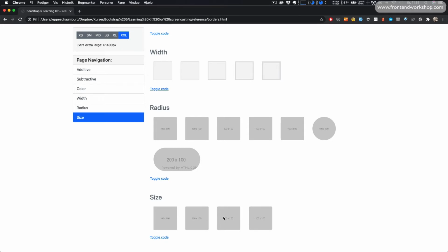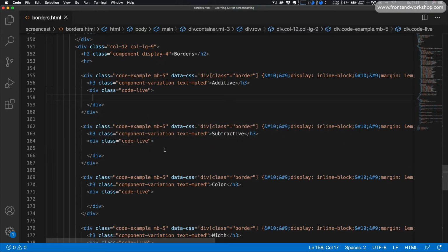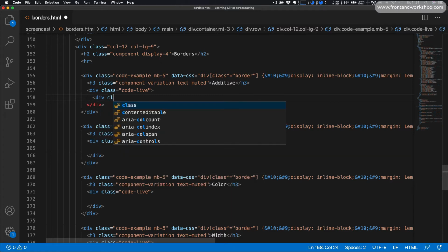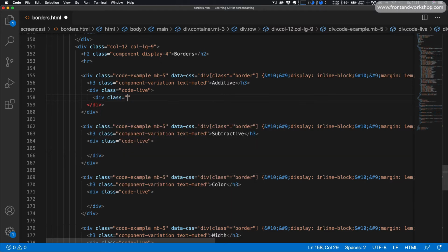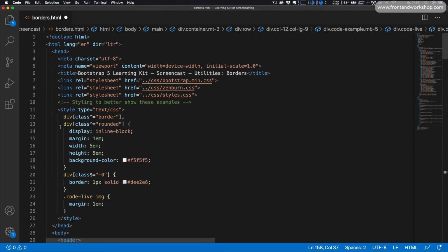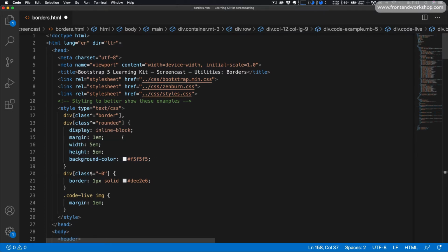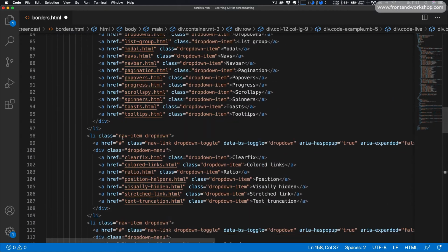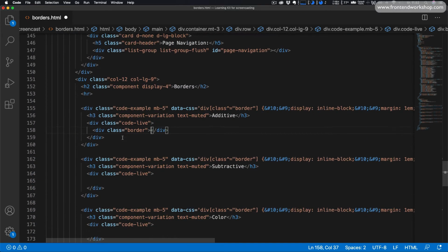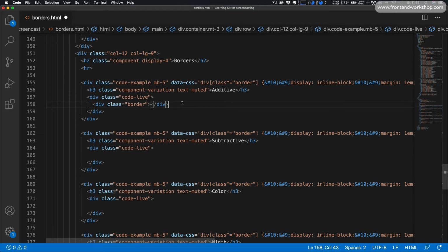Alright, let's get started. First, we want to take a look at additive border radiuses. We'll start by creating a div tag with the class border. This will add a border on all 4 sides. Notice that I have some custom styling up here to set the width and height and background color and more of our examples, so we can see these borders being applied to an element. So this was border on all sides.